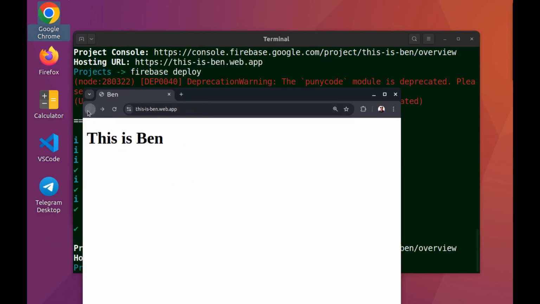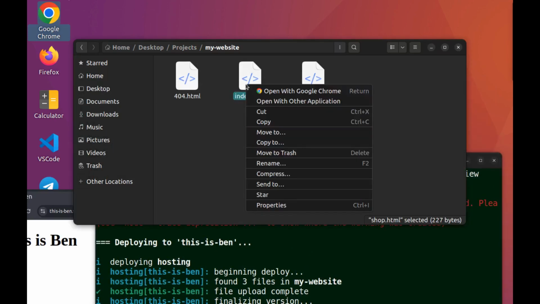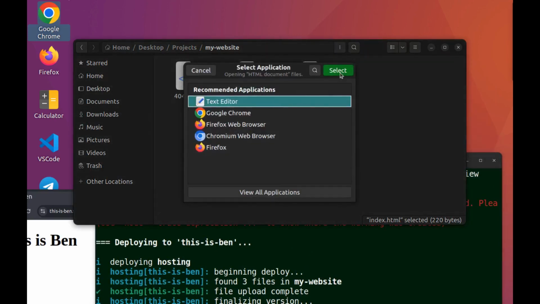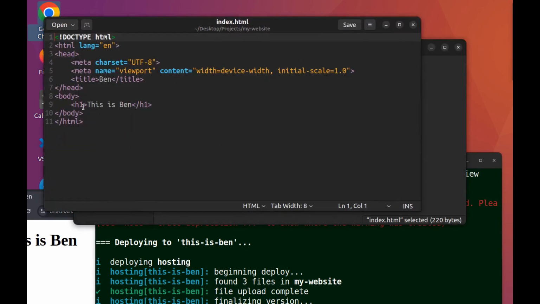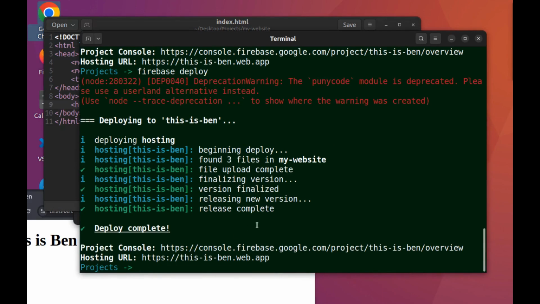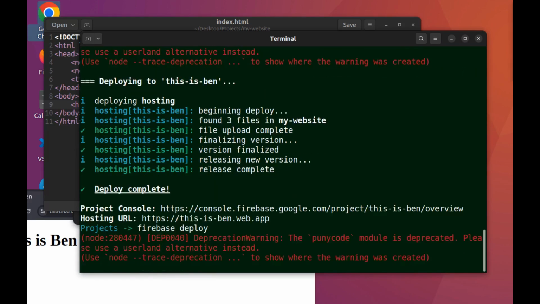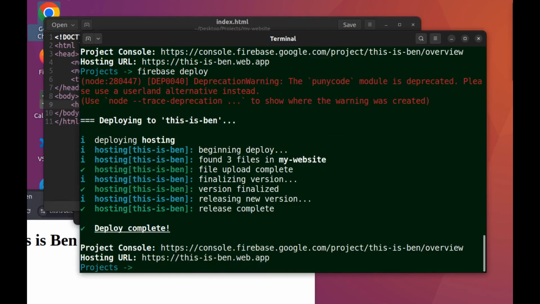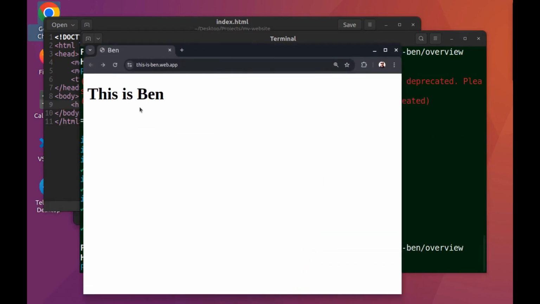Alright, and if you want to edit something, just edit it and deploy. Let me edit index.html. I want to change the color of this. I want to change it to red. Alright, save it. And firebase deploy. Alright. Refresh the page. And here we have red, this is Ben.